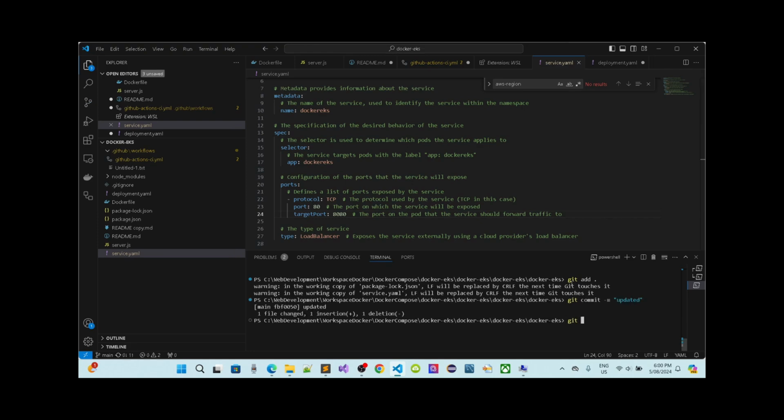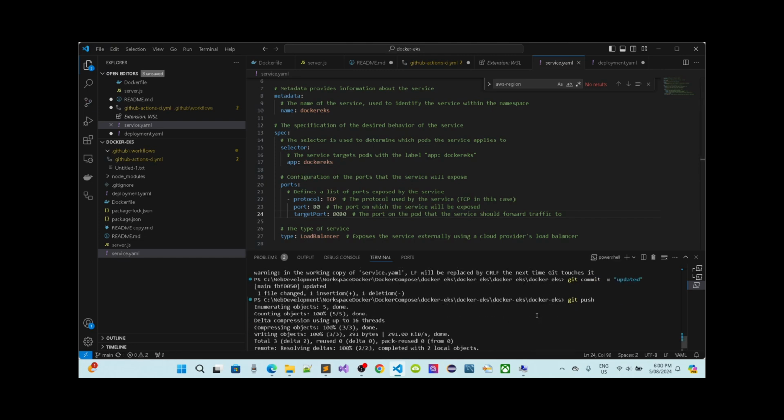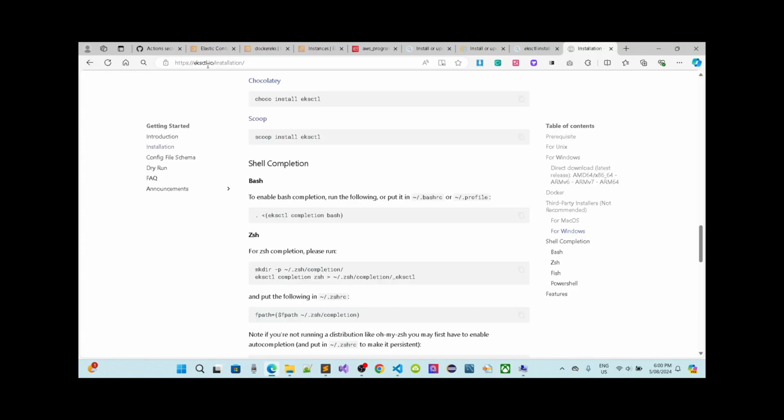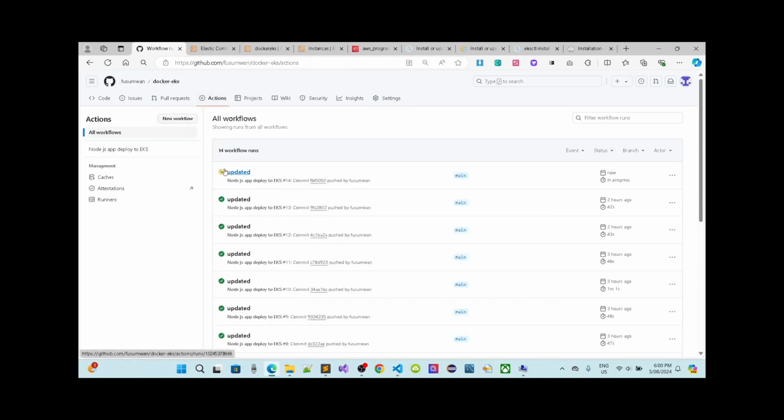Okay, and then push. Okay, go back to GitHub, select your repository, and click Actions. Now you will see the action is working. It takes about 1 minute, so it should be done.